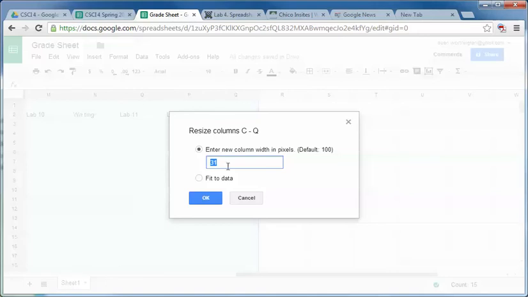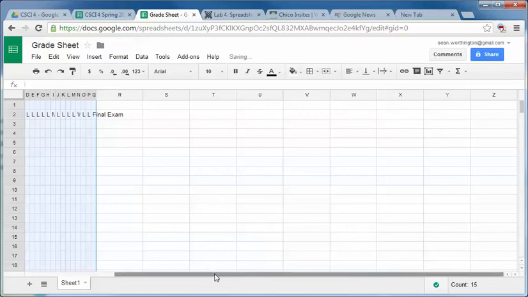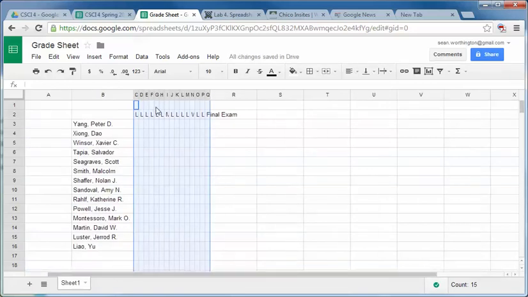I'm going to go much smaller. I'm going to try 10, see if that'll work. I could choose just to fit to data, but I actually want to make it so that the data doesn't fit and it's squished in. And boy, that really squished things in. So that's way too small.